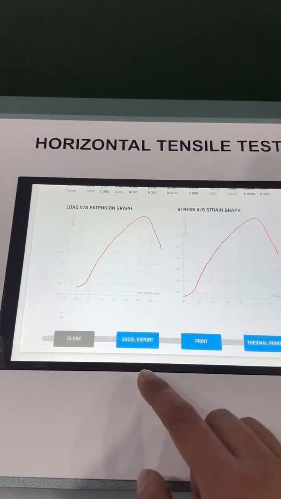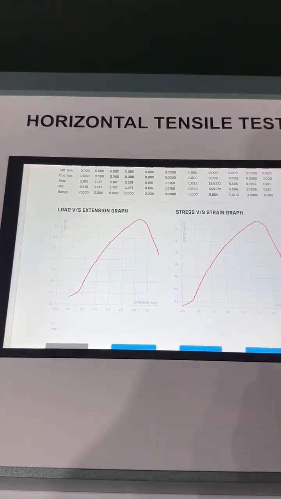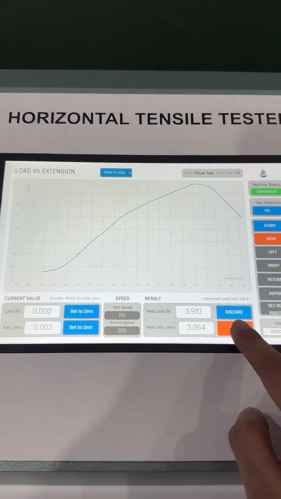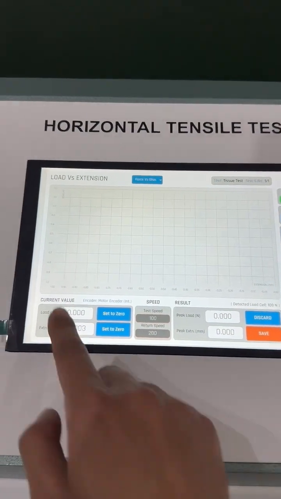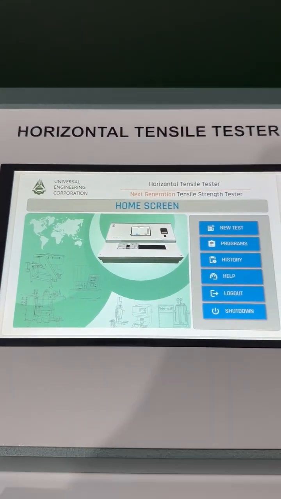Now, we can also export the data through Excel and also analyze it further if needed. We can simply click on close. We can save this test result if needed or discard it according to the user's choice. We'll go back to our menu and we are on the test run page.